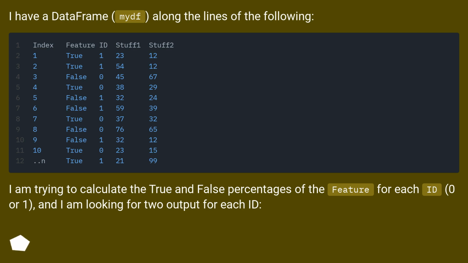I am trying to calculate the true and false percentages of the feature for each ID, 0 or 1, and I am looking for 2 outputs for each ID.